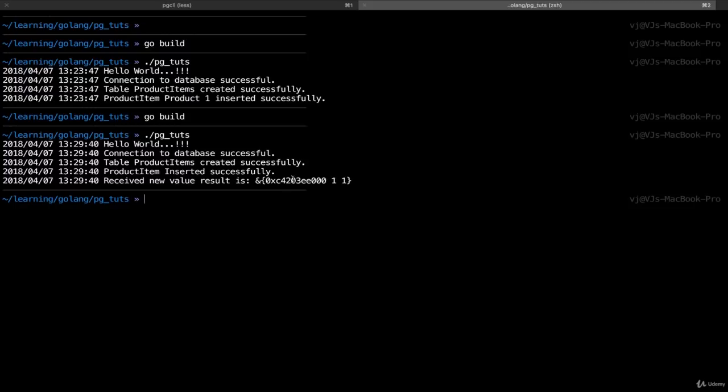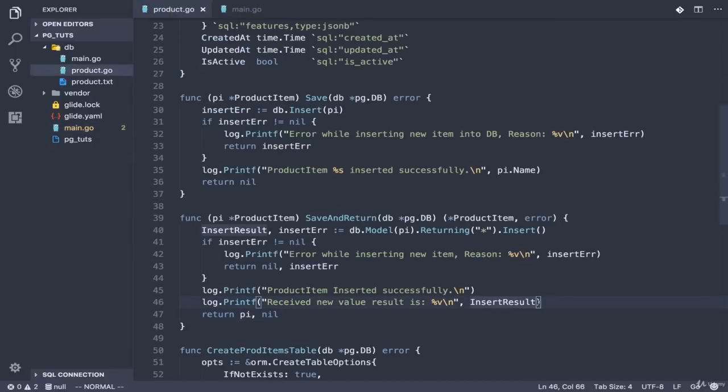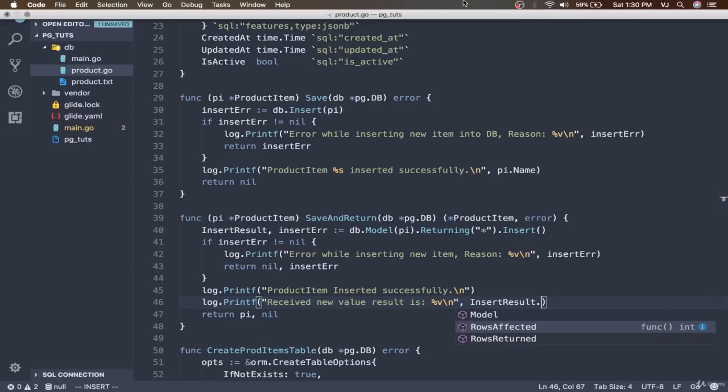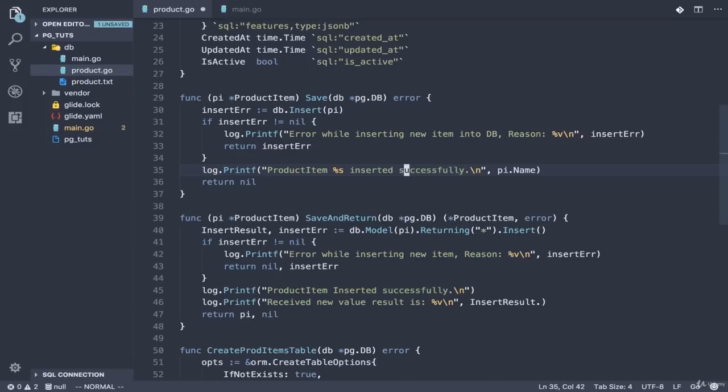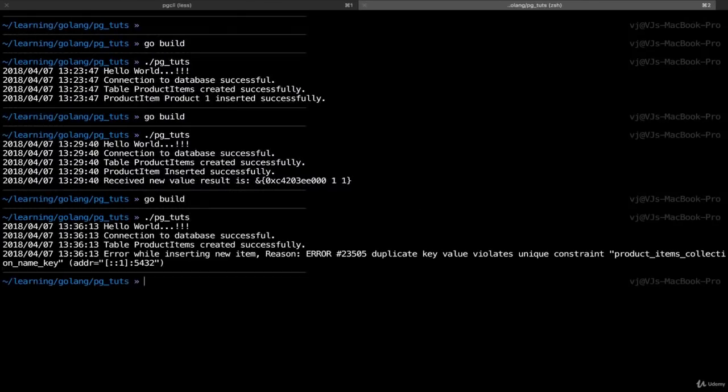Okay, so we have a reference and we have this. So we need to actually get into the result and see what is actually returned. Let's just say result dot. We will get model, rows affected and rows returned, right? So rows affected is when you do, okay, let's check it out. So what was that here, insert result dot model. I think it's going to throw an error because of primary, right? Yeah.